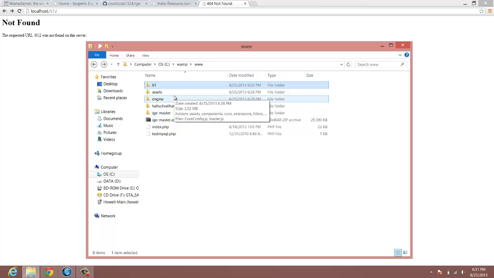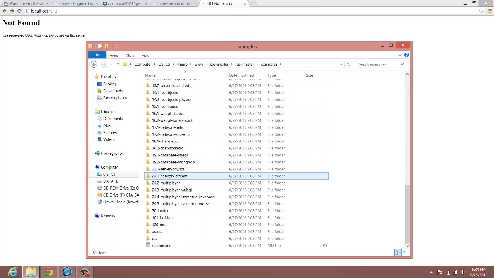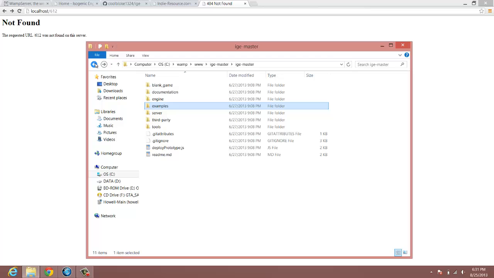So the next thing, let's look at multiplayer. If we go back to our main file and go into examples, and scroll down to the multiplayer isometric mouse, let's grab that one. Let's copy that. Let's bounce back out.